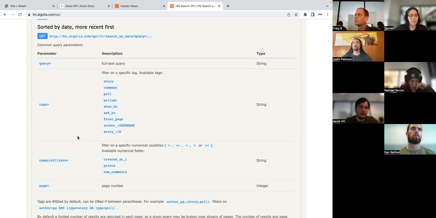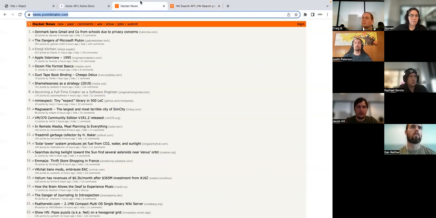There's a few more that help us out, but here, the query is just text. Here you have different tags. So if you want a story, you have to specify tags story. You can also get comments, polls, poll options, show. I think this is show Hacker News. These are specific to the Hacker News website.